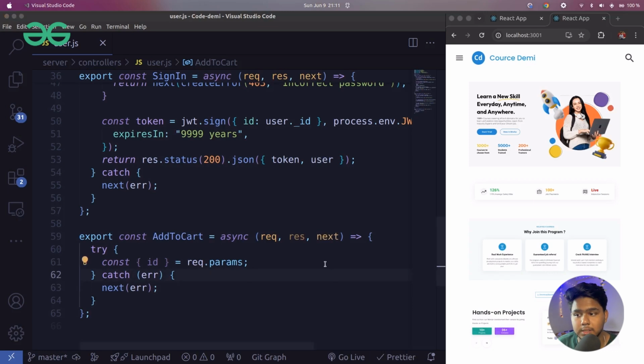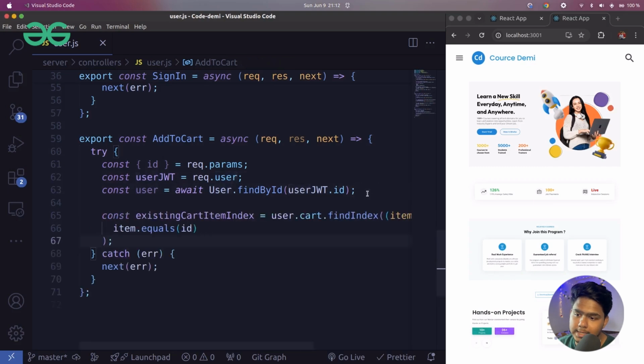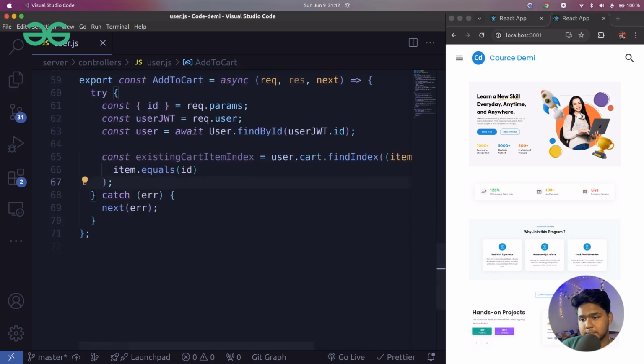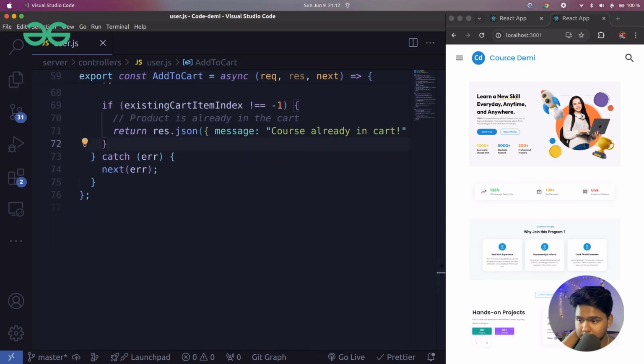After that, coming back to the users, the first thing would be cart, right? So adding the courses to the cart. That controller we are going to build. We will be doing the same thing. We will be taking the ID as the parameter from the params. So the course ID we have to take, right? And then in the catch we will be doing the same thing, that is passing the next error, right?